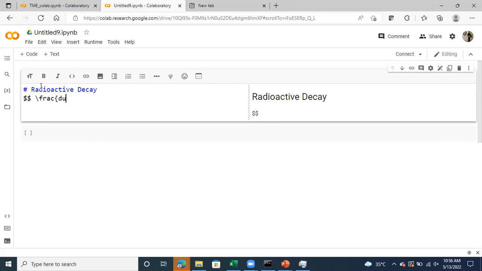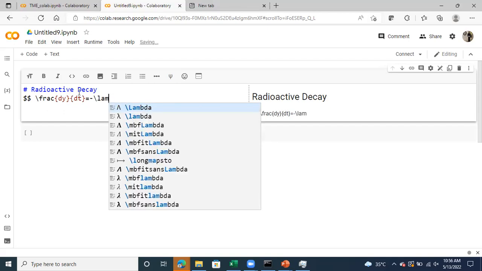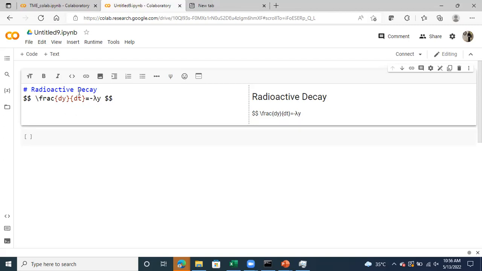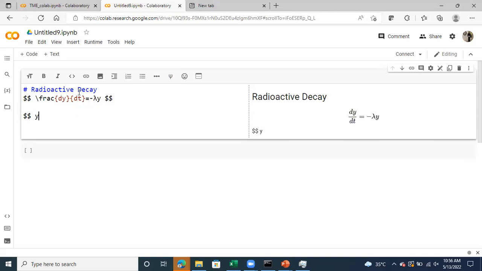So I write fraction dy/dt equals minus lambda times y, and the equation comes with the initial condition y of 0, and we said it's equal to 1.